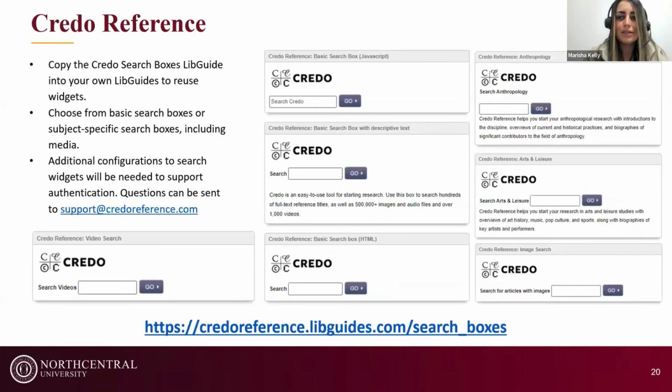And then the last widget that I'll discuss or mention is Credo Reference. There's a lot of different Credo Reference widgets, and you can actually copy the Credo search box LibGuide into your own LibGuides to reuse these widgets. And you can choose from basic search boxes or subject specific search boxes. We haven't incorporated many Credo widgets.